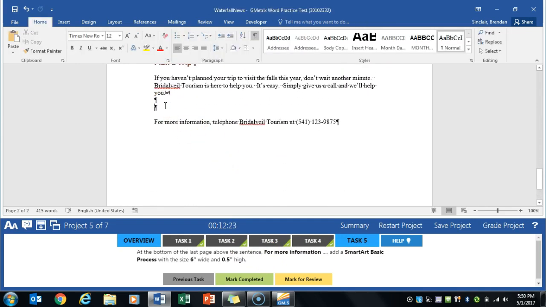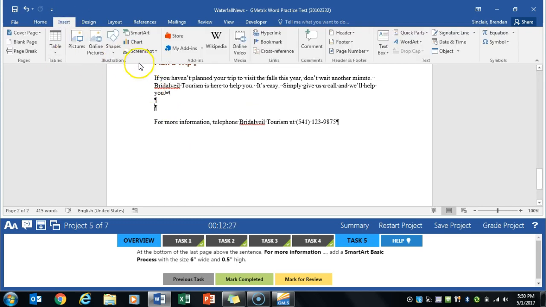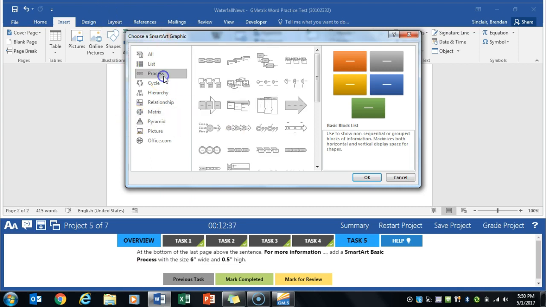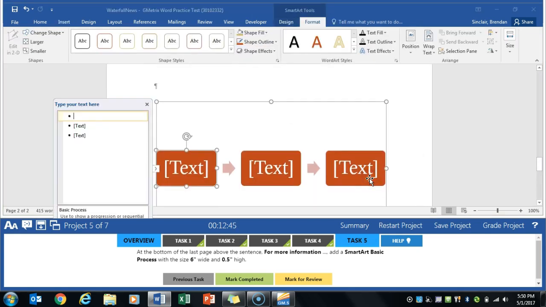And then it tells us on the bottom of the last page, right above "for more information," we're going to go ahead and insert a SmartArt. So we're going to click Insert, SmartArt. Now the key word in this step is Process. So we'll click the Process. This saves us going through every single piece of SmartArt. So we'll click Process, and now we just need to find the basic one. So if you're not sure, hover. The first one is the basic process, so we'll go ahead and click OK.